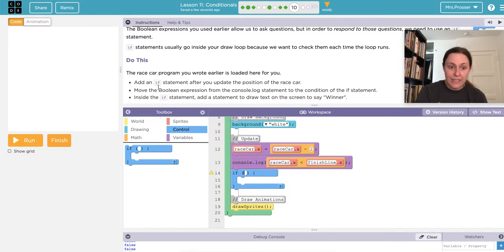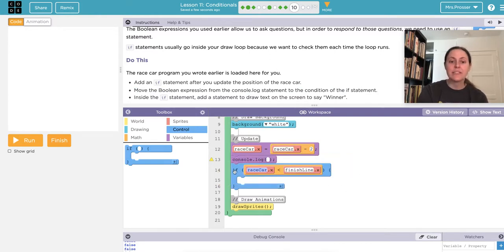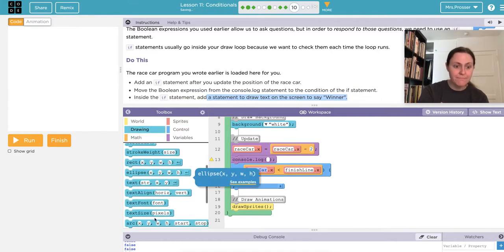So for the second step here, we're adding this Boolean expression. Instead of checking it, we're going to use it. So I'm going to drag it in here. And this is now saying if this is true, then do whatever is inside the if statement. So in this case, we want it to be inside the if statement to basically draw text on the screen that says winner. So let's go ahead and go to drawing.